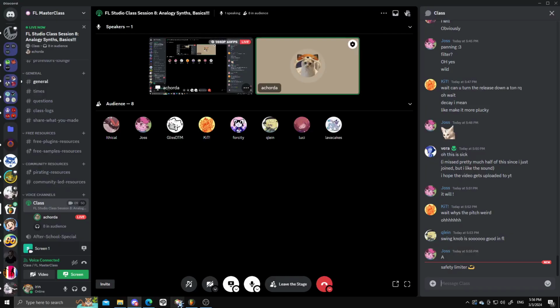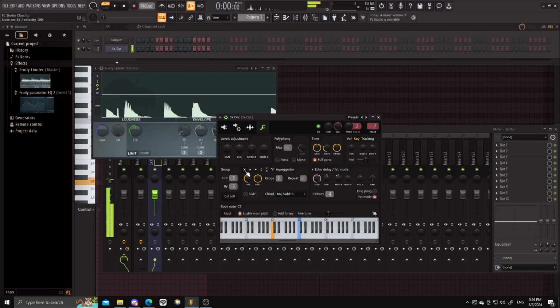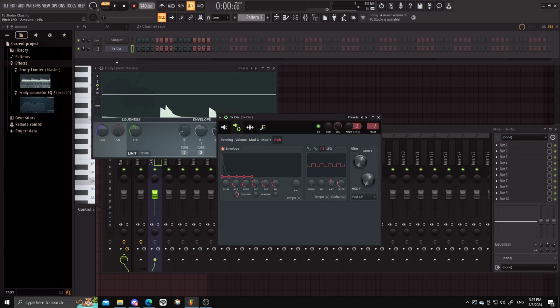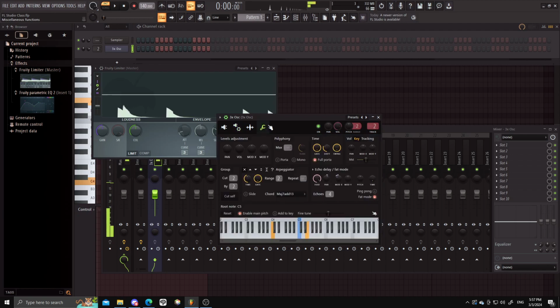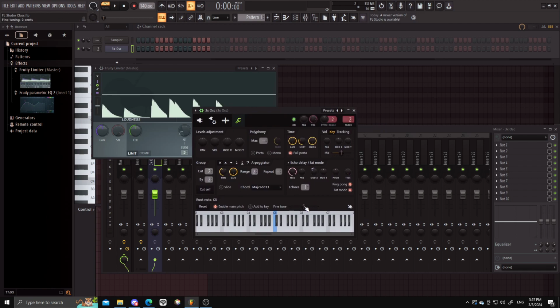I don't know why my thing's doing that. Do I have pitch envelope on? I do. Okay, well, yes. That's all for the FL Studio things right there. Except for these. Sorry.